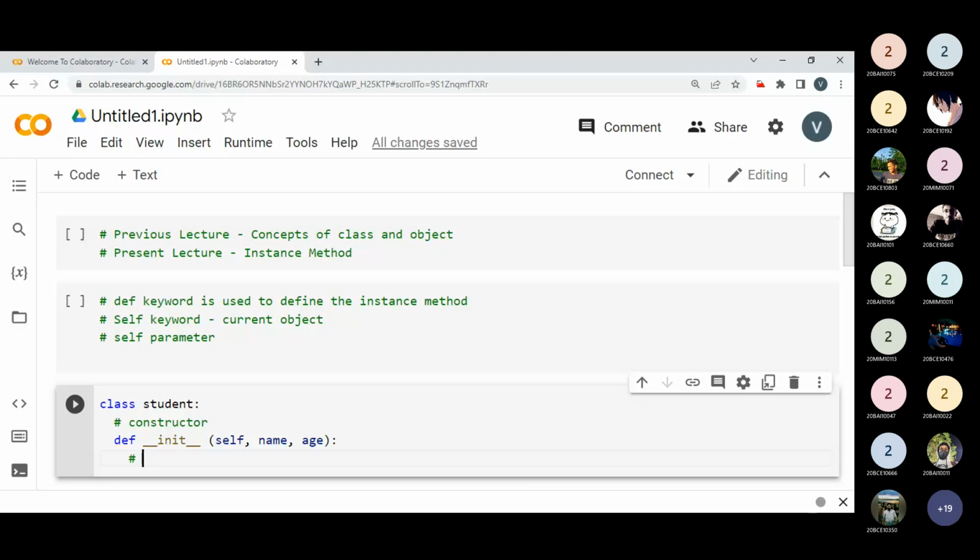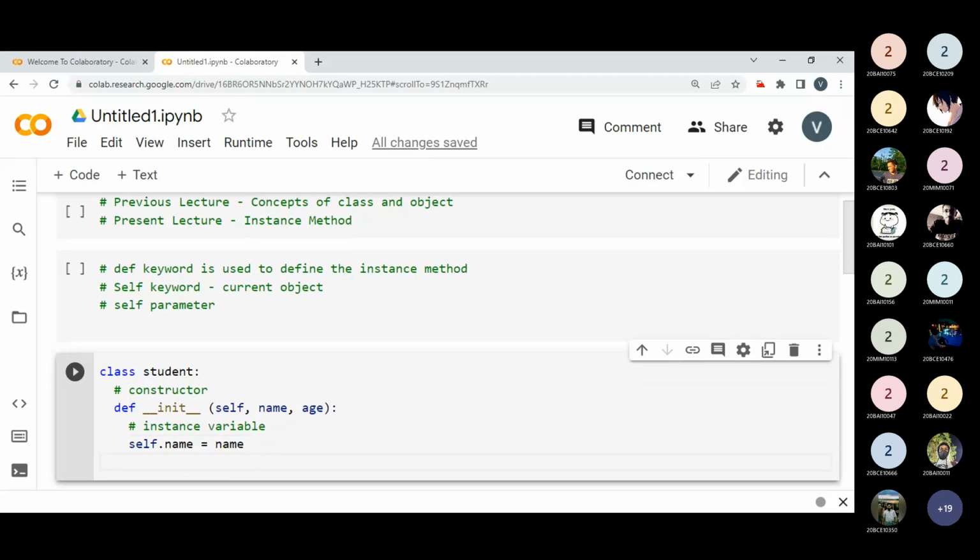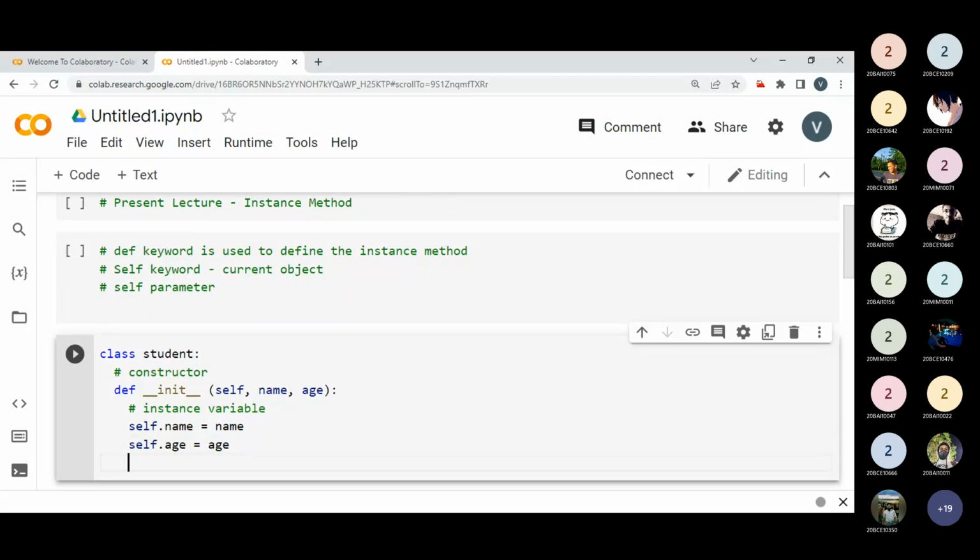Now I need to define the instance variables. These are the variables which are accessible by our objects. So I'm taking self.name, and the parameter which is to be passed, name. No semicolon is required over here. Next is self.age. Self.age is equal to age, and this is the structure we have seen.